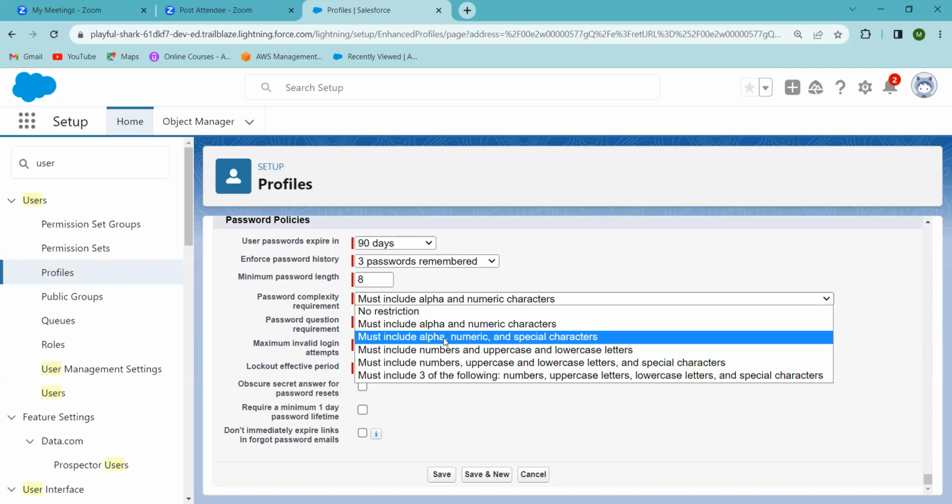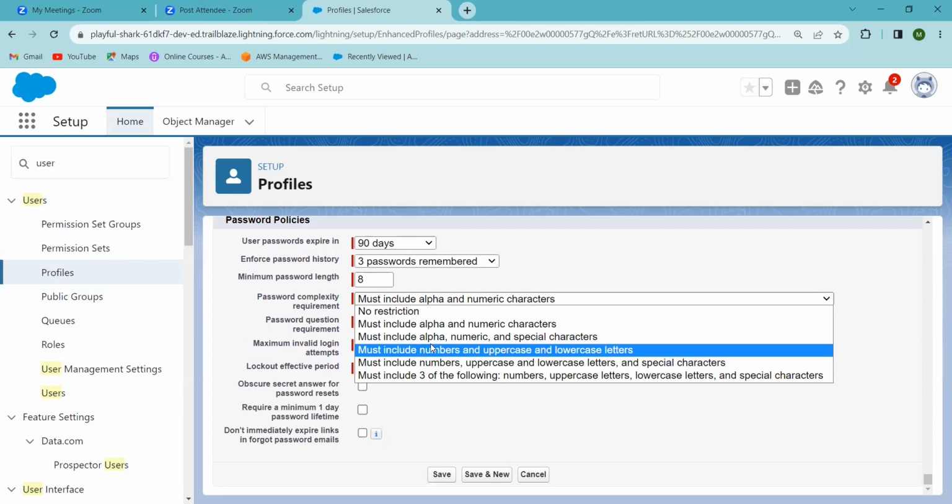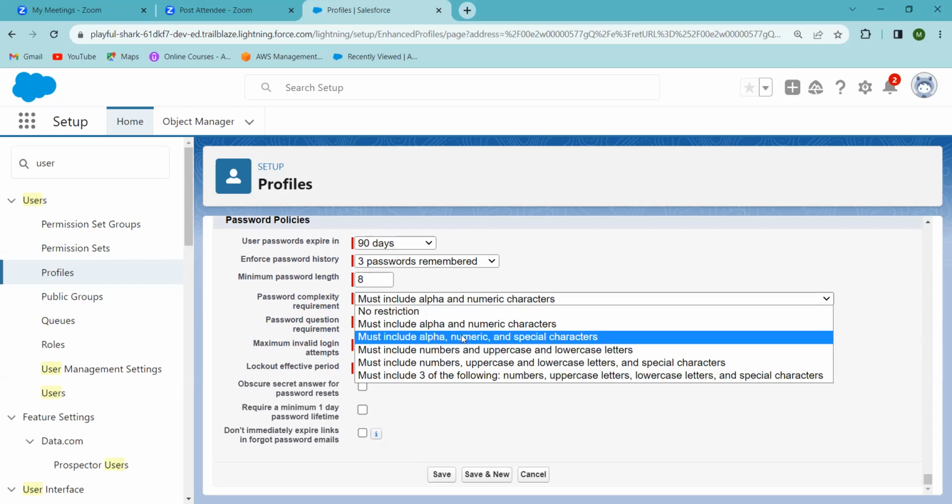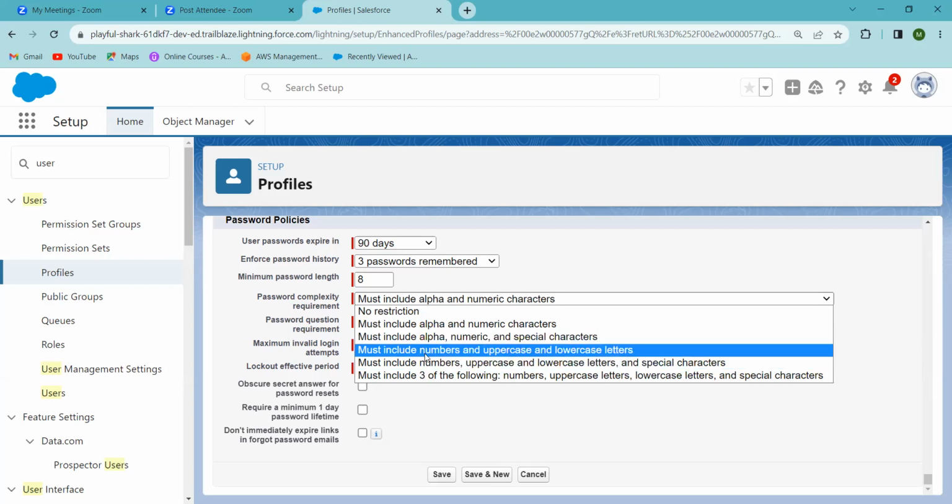And if you selected must include alphanumeric and special characters, then your alphabet will be used, and the number type also, and special characters also we are using in that. At that time you can select this, must include alphanumeric and special characters. If you enter all three, it will accept the password. And if you do not give the special character, it will not accept it. At that time it will show the error.